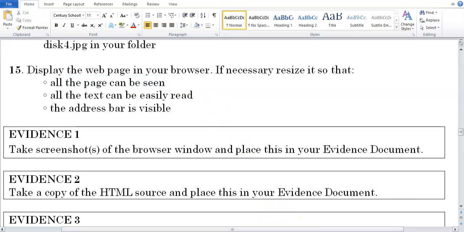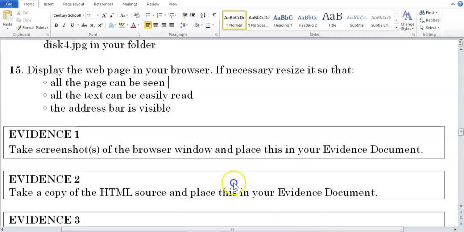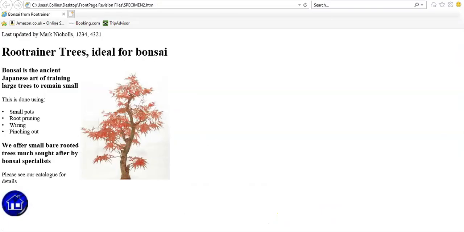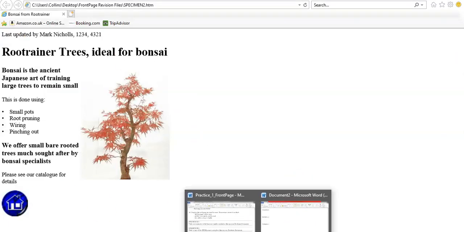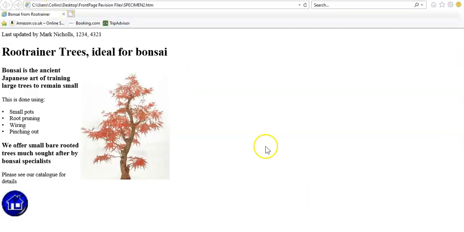All the page can be seen. So this is clear, you can see the page. All the text can be easily read. Looks like it. And the address bar is visible. So the address bar is visible. I'm going to take a screenshot.